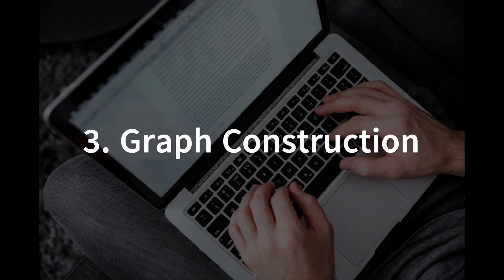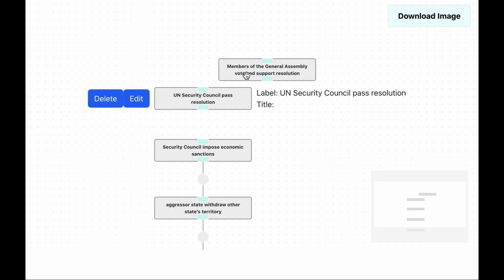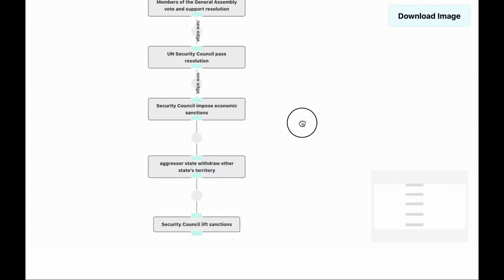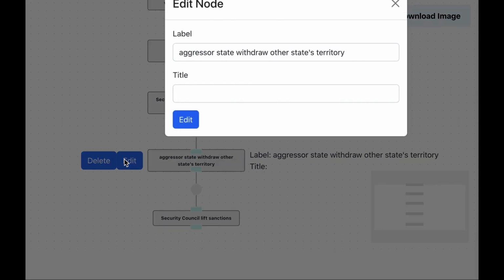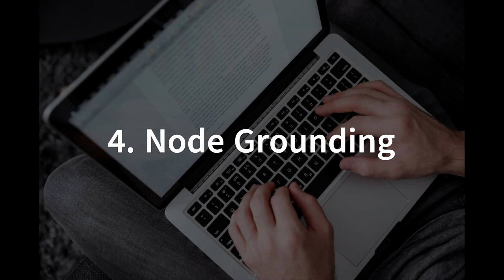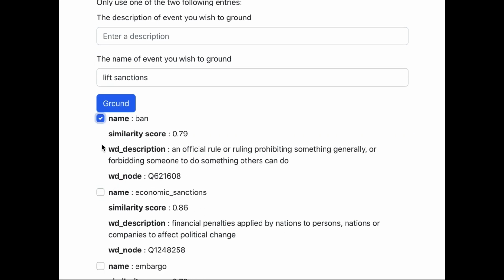The third stage is graph construction. The backend model automatically builds a simple graph on the previous extracted nodes. The default edges represent a temporal order. We can reorder them easily by dragging and dropping. Also, we can continue to modify the node content. The last stage is node grounding. We map the previous nodes to an ontology. We click on the correctly matched nodes and saved results.